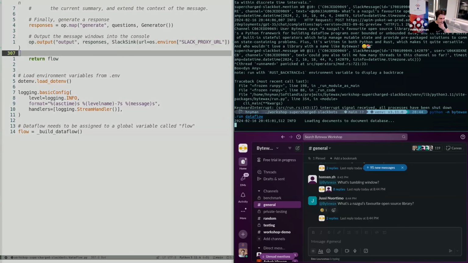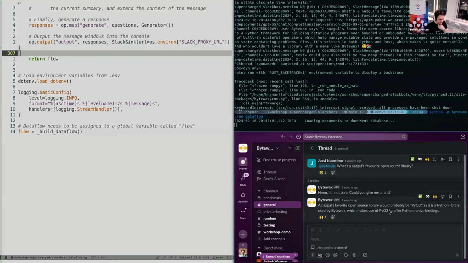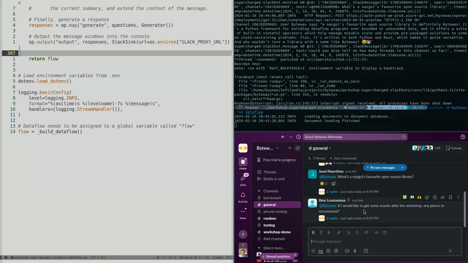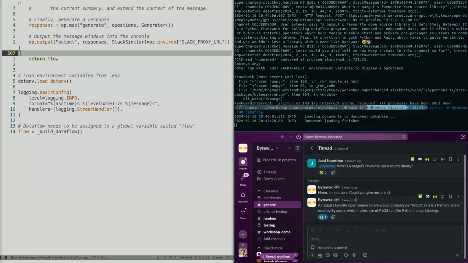What's Nazgul's favorite open source library? Oh, these are amazing. PyO3. Yes. I mean, PyO3 is a great library. Yeah, for people who love both Python and Rust, can't have anything better. Bytewax wouldn't be possible without PyO3. Yes.